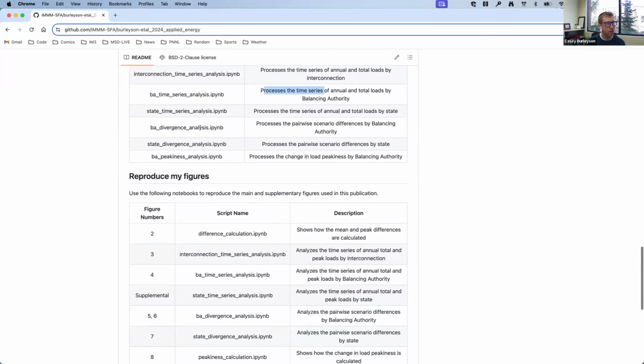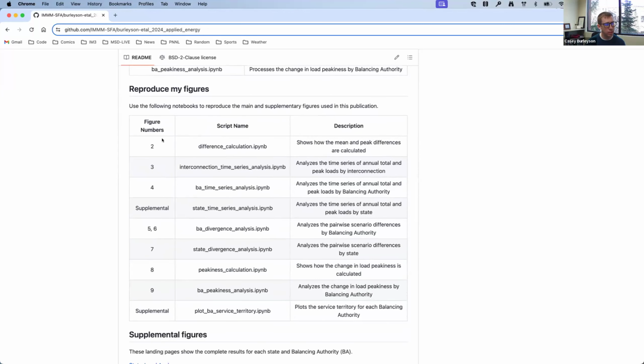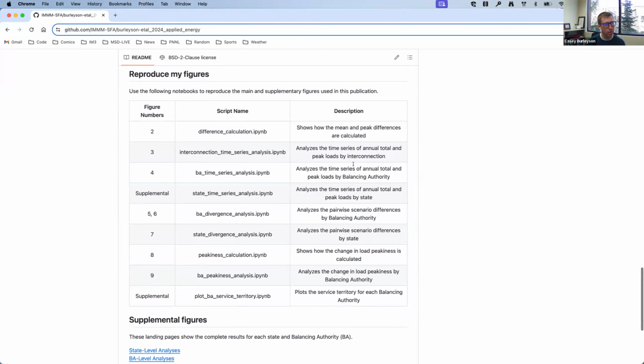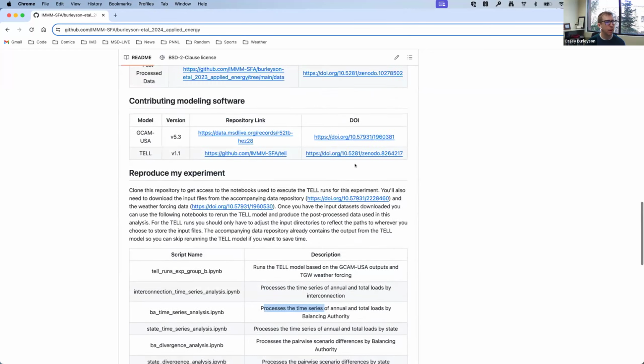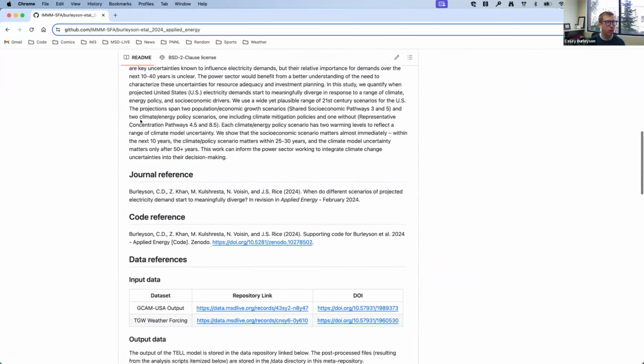We also have a section that we recommend called Reproduce My Figures, which walks through each of the figures in the publication, shows the script or notebook that was used to create that figure, and then has a brief description of what the figure is. And then the figures themselves are stored in this figure directory up here on the top. The notebooks that I mentioned down below are all stored in the notebook directory here.